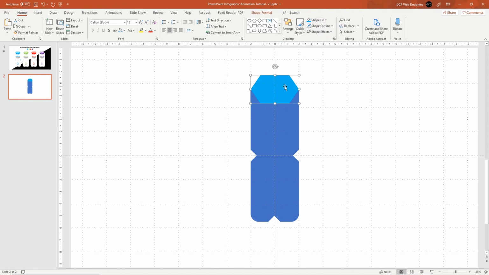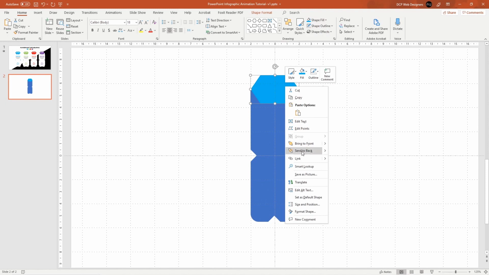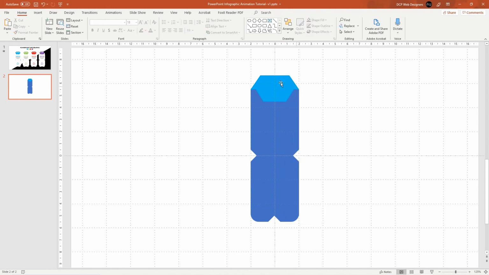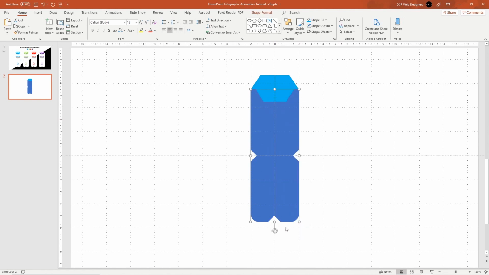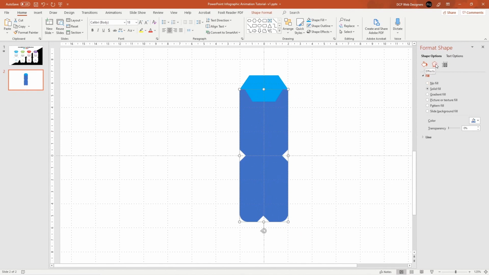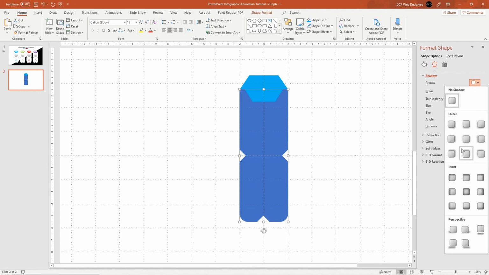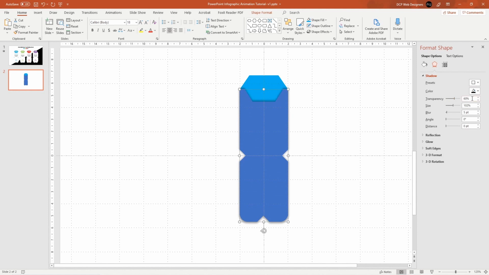Let's click on this object, right click and then send to back here, so it will sit behind. Let's click on the main object and then we're going to right click and go to format shape. When the options open, select the effects option here. In the preset, select the offset center. Set the transparency to roughly around 74. All the other options can stay pretty much the same.